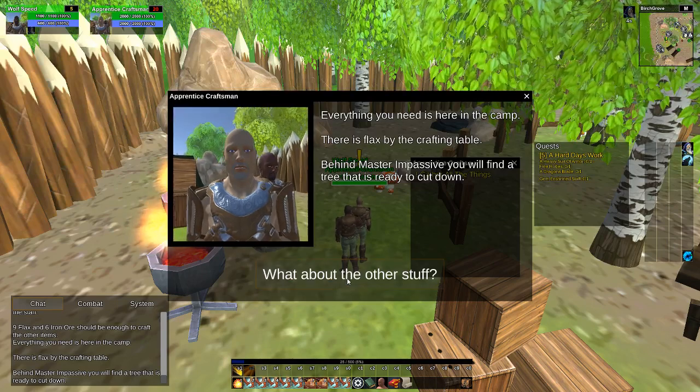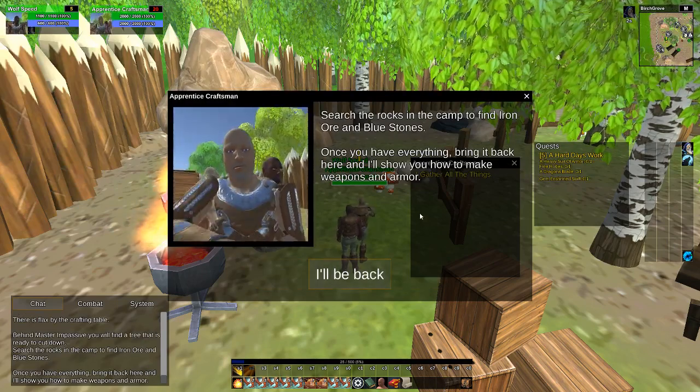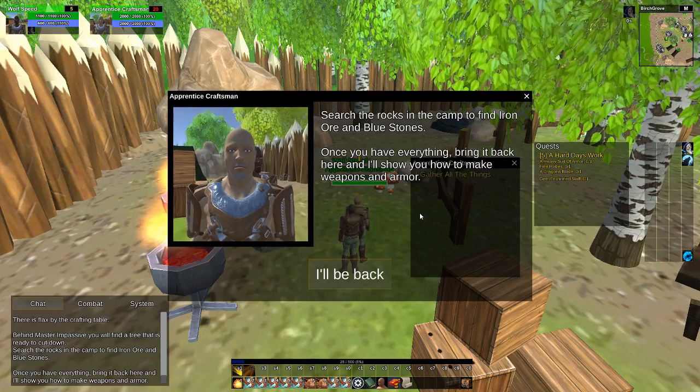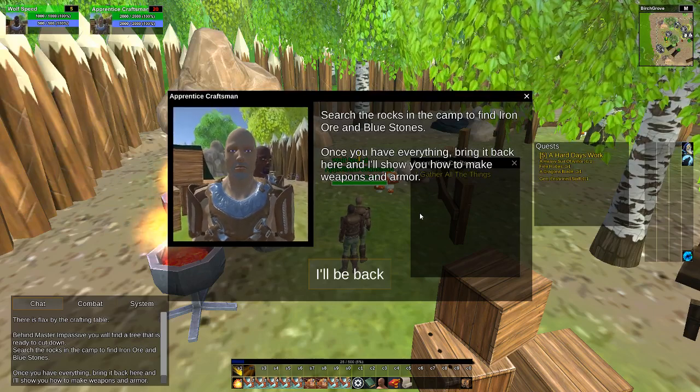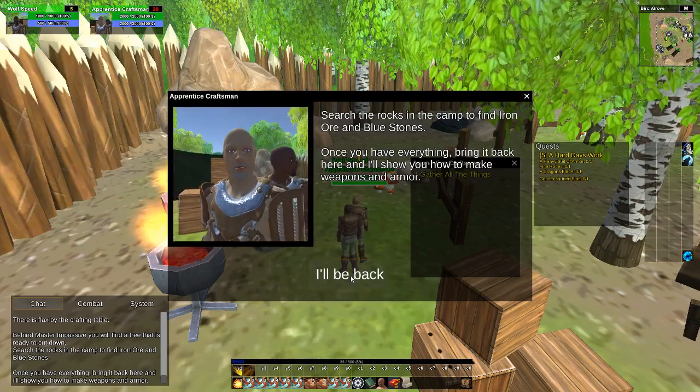What about the other stuff? Search the rocks in the camp to find iron ore and blue stones. Once you have everything, bring it back here and I'll show you how to make weapons and armor. I'll be back.